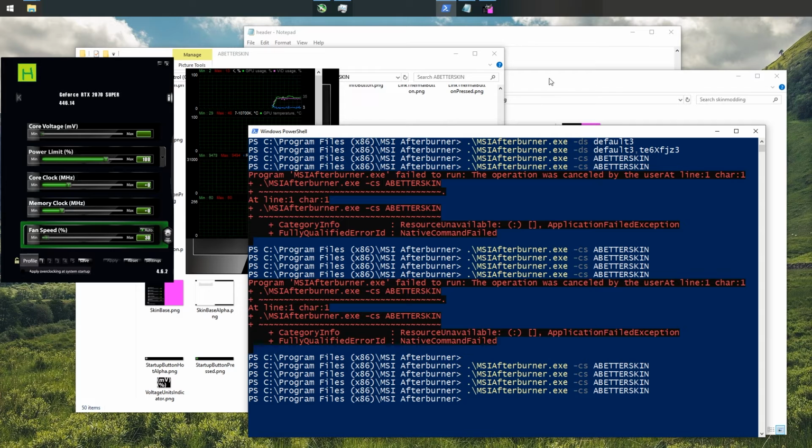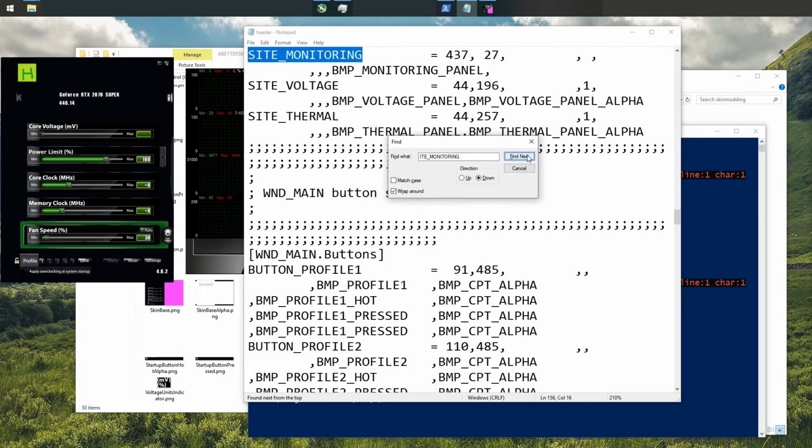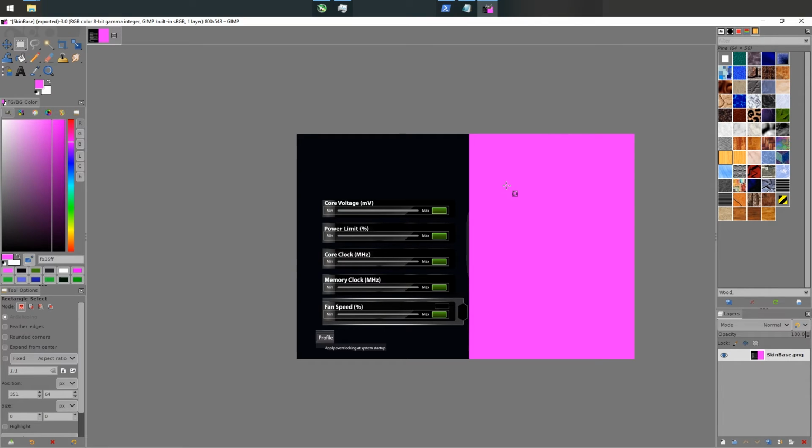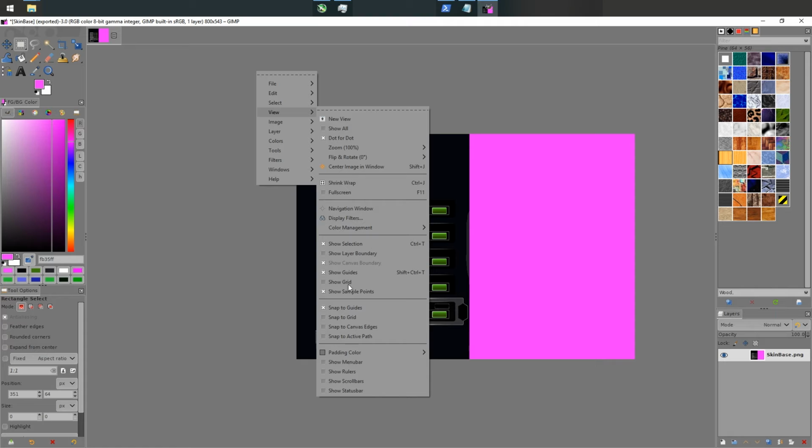Okay, so for this, we're going to go back to the header. And let's see, header site monitoring is over here. So now this is the location at which it starts: 437 pixels from the left and 27 pixels from the top. We could just set it to 0 and 0, but then it would overlap everything and start from the left there. We could slowly reduce the number and try it out and see how it fits, but let's do it more collected, more on top of things. Let's actually look at this image, skin base, and let's enable in view, right-click view, or if you have a menu at the top, let's see, how do we show the menu?